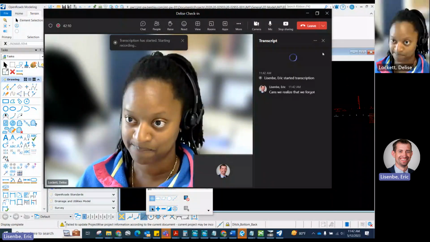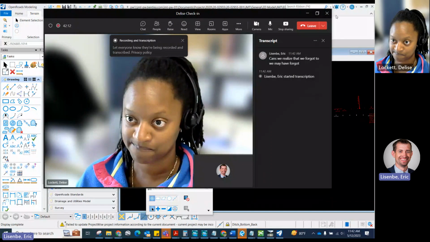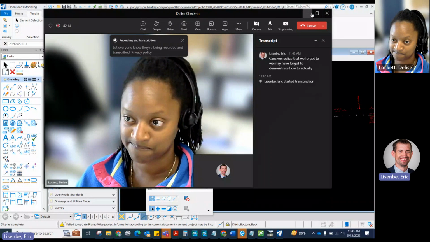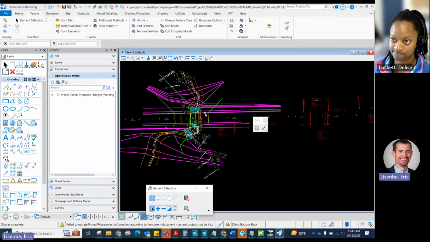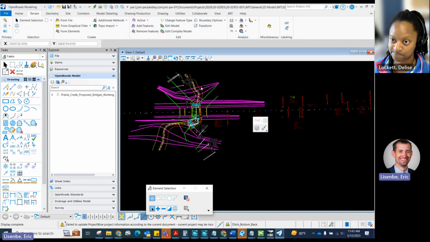Pelicans, we realized that we forgot, or we may have forgotten, to demonstrate how to actually export the HEC-RAS geometry out of ORD. So we just wanted to do a quick demo of the steps to do that.